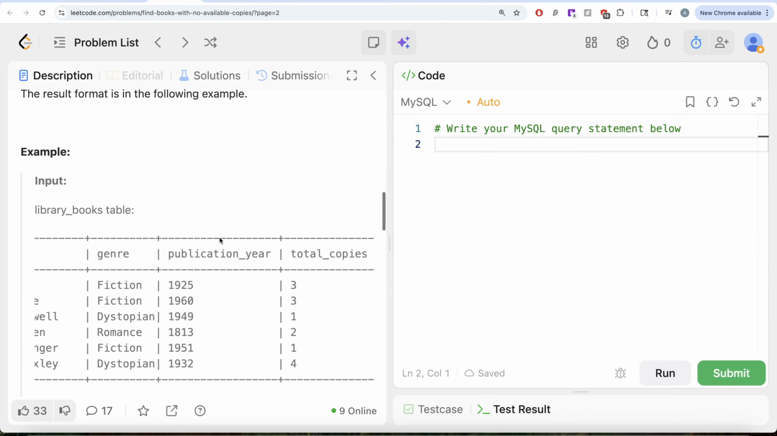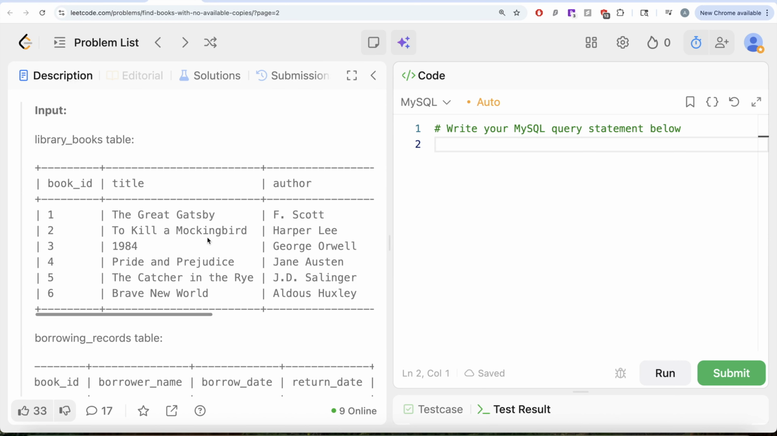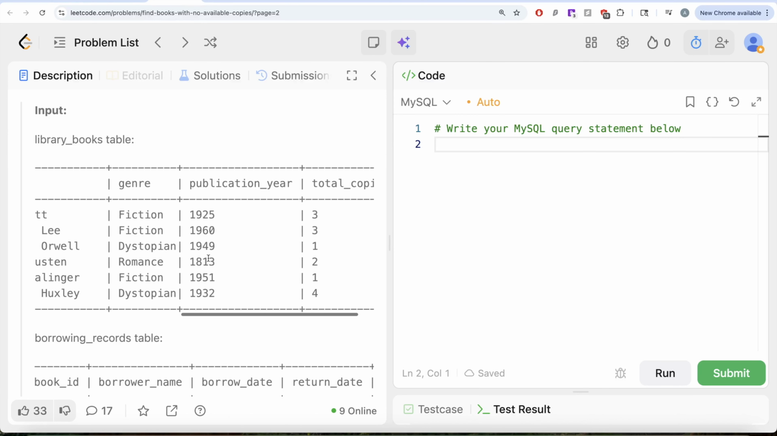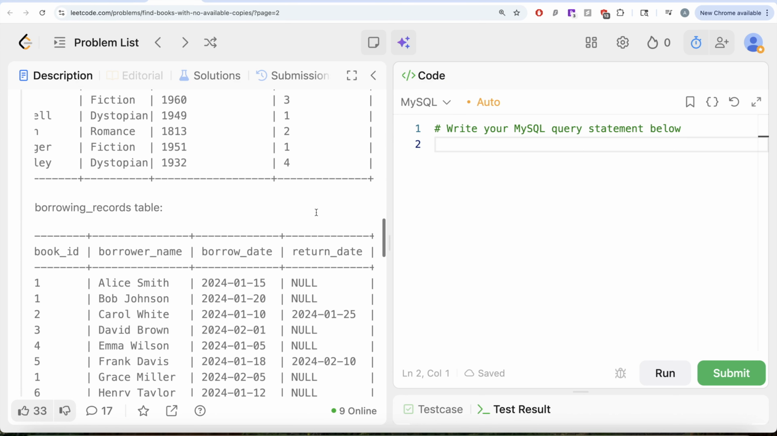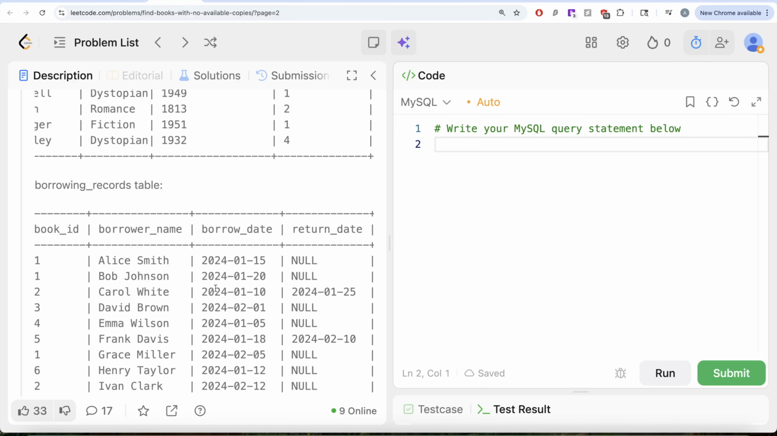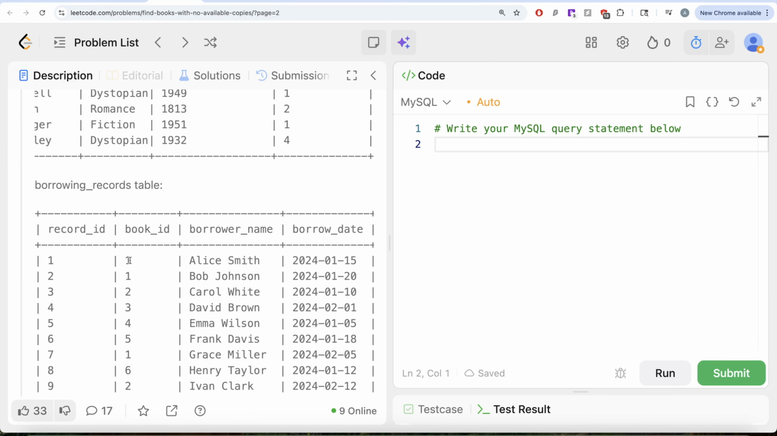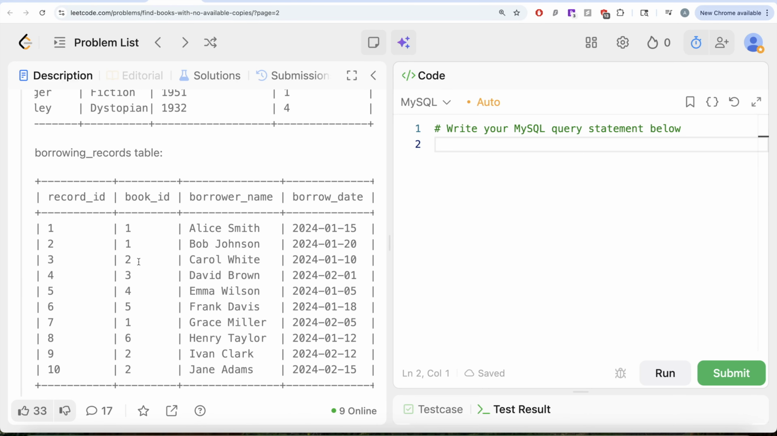Let's go through this example. It would be more clear for us now. So here we have 6 different book IDs, their title, author, genre. The most important thing for us is the number of copies available in the library. And then we have borrowing records. So let's look at book ID 1. So book ID 1, we have 3 different records.